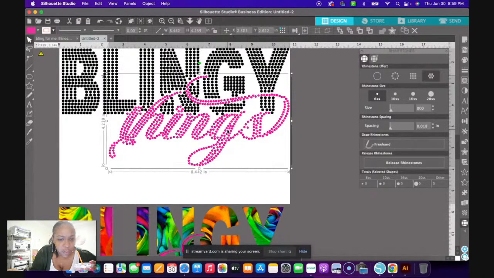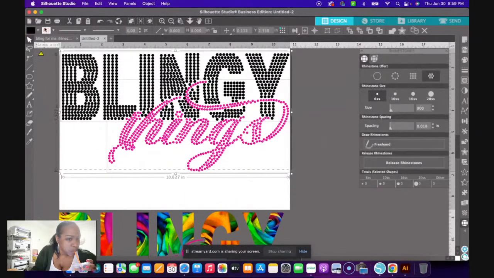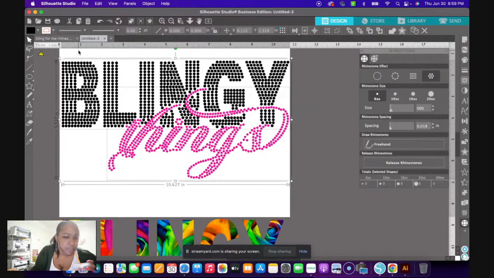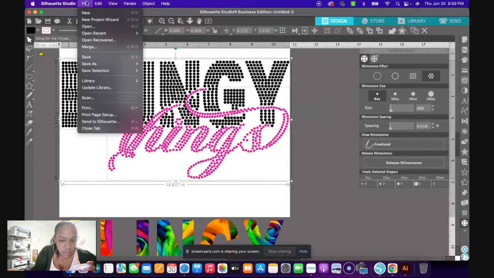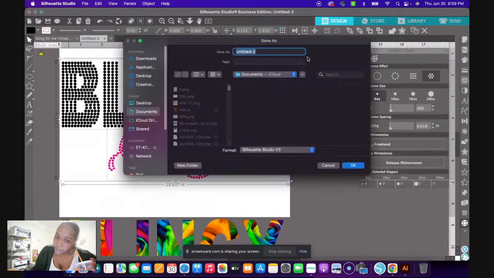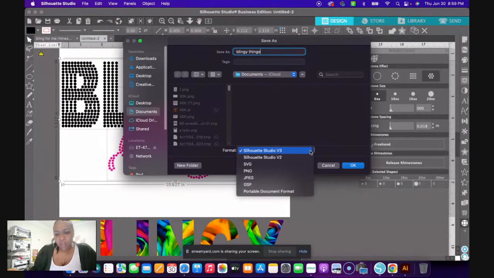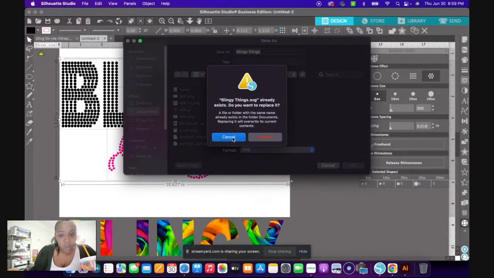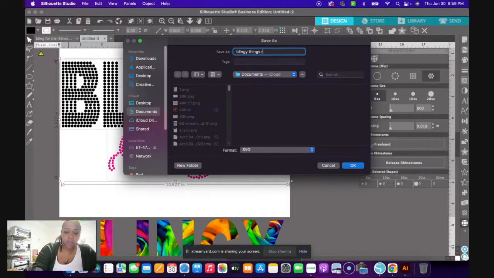Is it over too far? All right, so let me go ahead and save this. I'll note the size in a minute. Save as, save to hard drive. We're going to do blingy things. I'm so glad I saved the original SVG of it. I'm going to do SVG. Okay. No, I don't want to replace it. Blingy things, rhinestones.